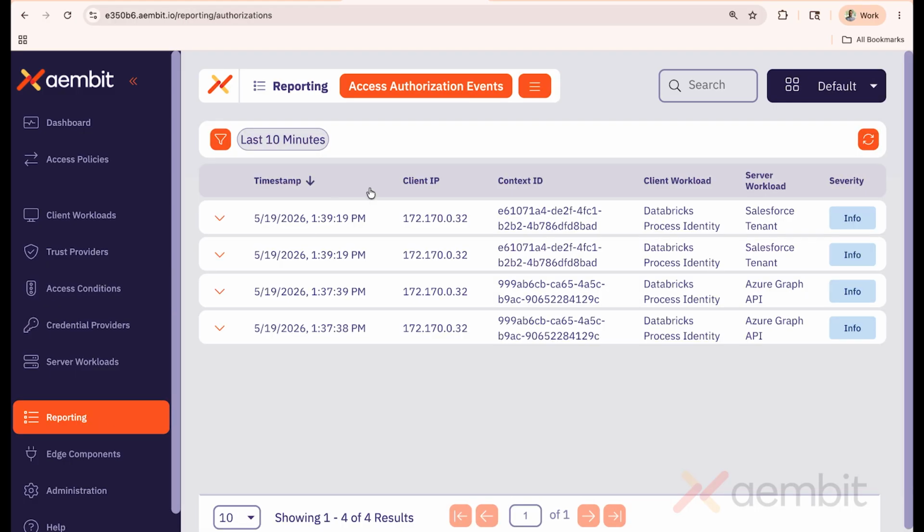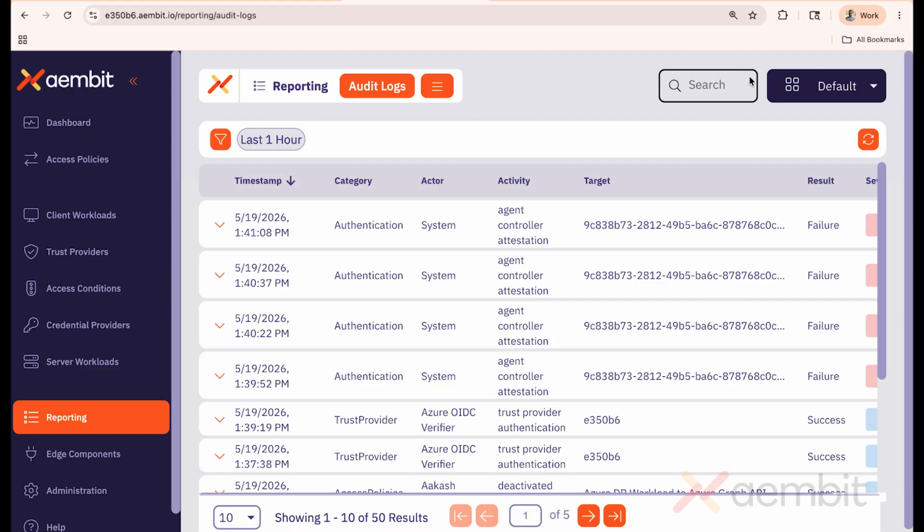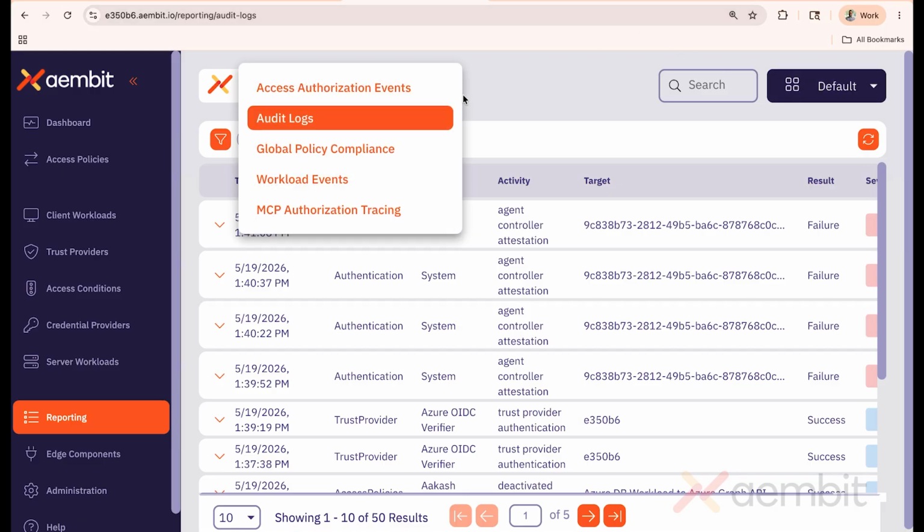Finally, let me show you how logging works in Ambit. Ambit provides various types of logs. One of them is the audit log. This captures all human and administrative actions, such as who created a trust policy, who modified an access rule, when a credential provider was updated, your full governance trail.